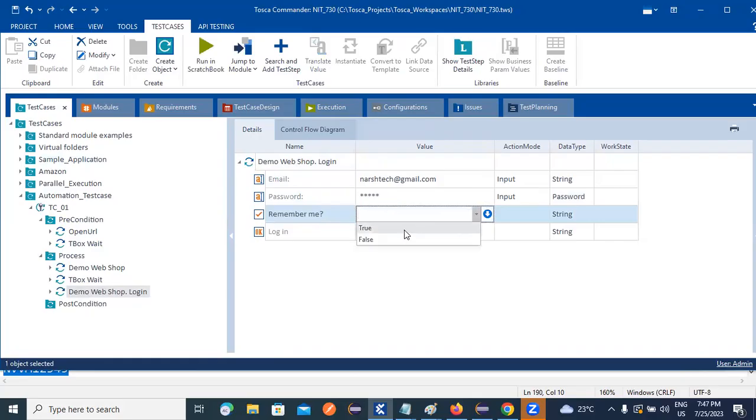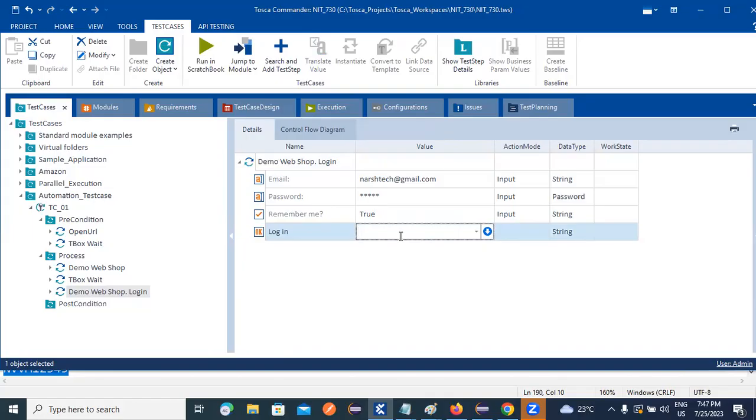True. And click on login. Click on login. See, you observe what we need to do. All the application business flows related information we need to provide under process. Under process, what type of testing, what type of flows I need to do.